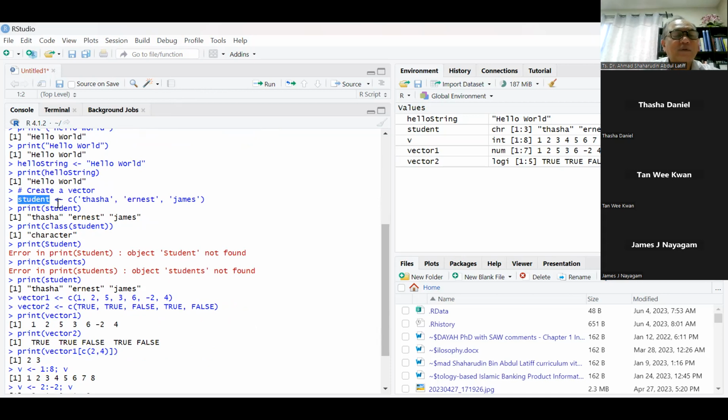So I give the variable student a set of 3 data: an array of 3 data. Tasha, Ernest, and James. When I key in here, you can see on this side, in the environment, student is a character with 1, 2, 3, meaning index 1, index 2, index 3.